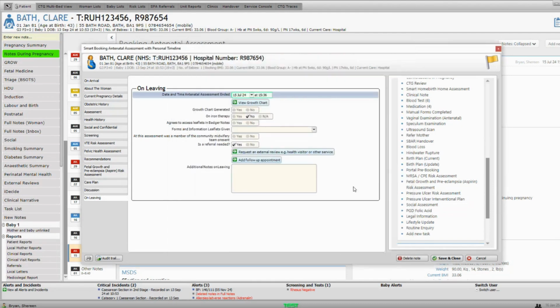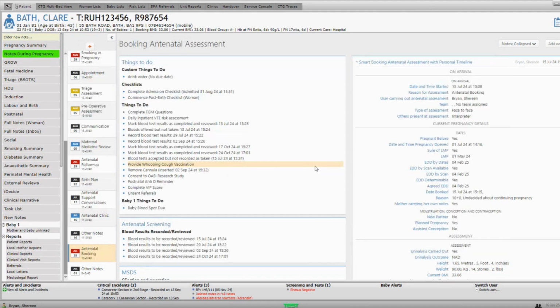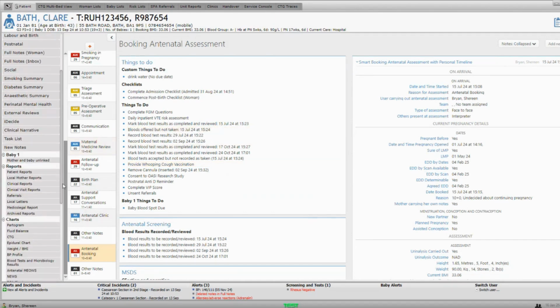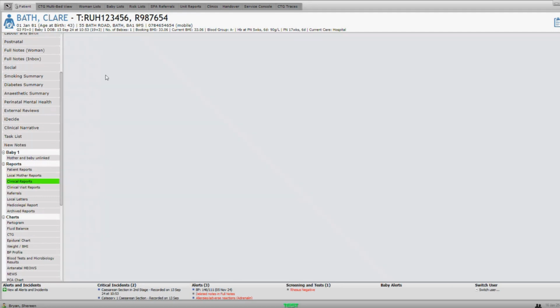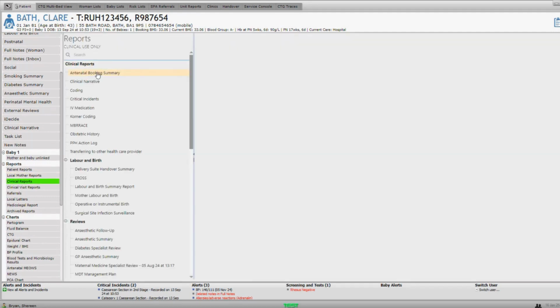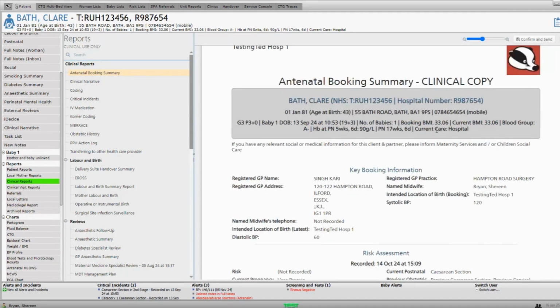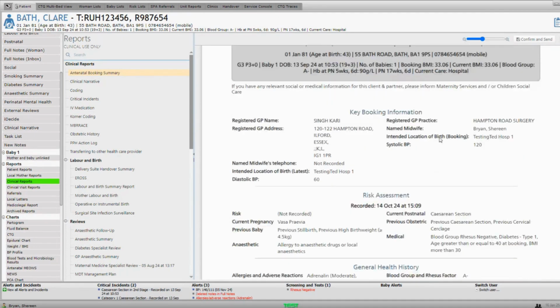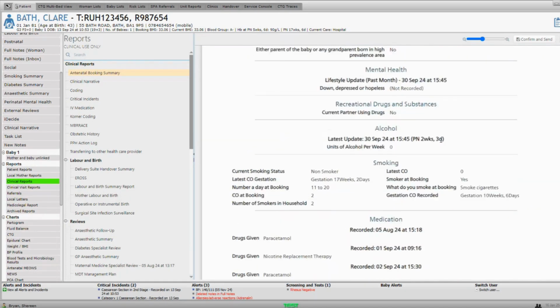Once they finish the booking, then what also will pop up is the antenatal booking summary PDF, which I'll just quickly show you. It's not going to show me that way, so I'm going to do it this way. So at the end of the booking, you will also have this summary PDF appear. And again, Gail can configure where that goes.